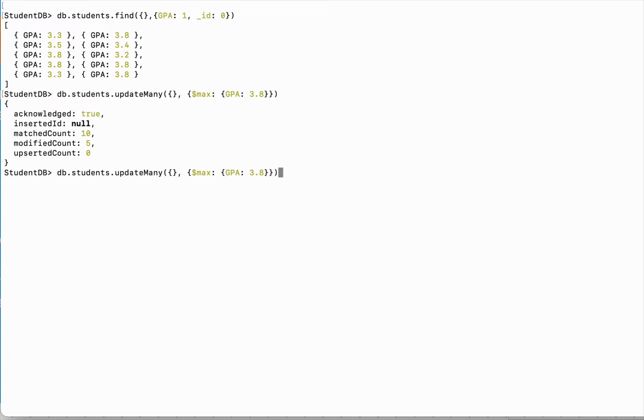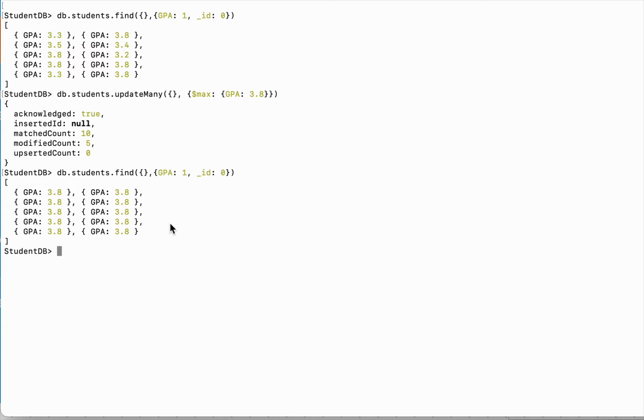Let's check whether the GPA is updated or not. In the result, we can see the students' records whose GPA was less than 3.8 are updated to 3.8. If the GPA is already greater than 3.8, those are not updated; they remain unchanged.